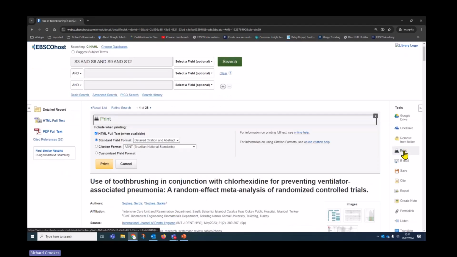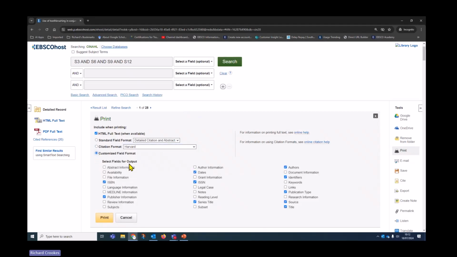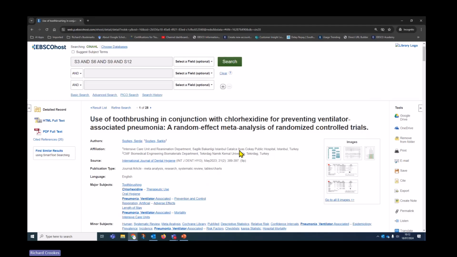We've also got the print option as well. So if you wish to print this record, you want to share it with a user, perhaps this is the search you've done for a team of healthcare professionals, maybe even dentists, dental surgeons, whoever, then you may want to share this record as a hard copy. So you can do that, and you can choose the appropriate citation format here. So for example, Harvard here, or there's even a customized field option as well. So you can choose that if you prefer.